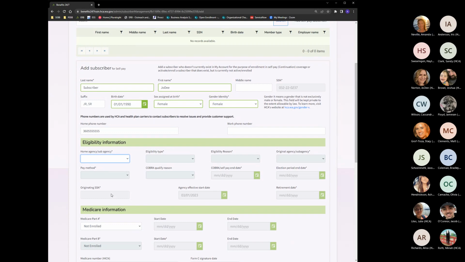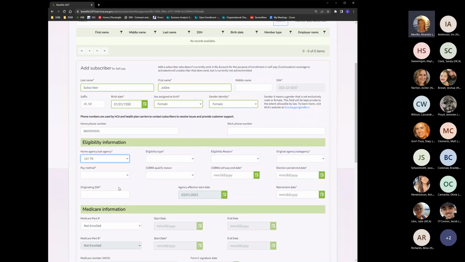So let's just say somebody give me an agency that would be applicable for this scenario. Somebody we're adding in who's never been on benefits before but has eligibility for COBRA coverage, retiree coverage. Nothing. Nobody. You guys can't see my drop downs. That's probably the problem.